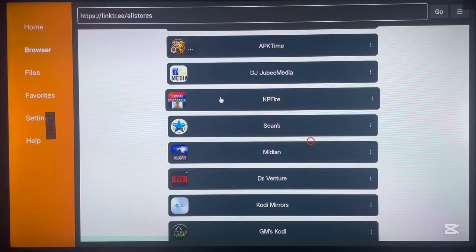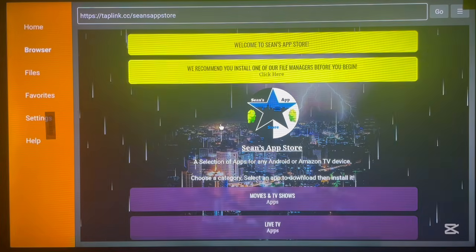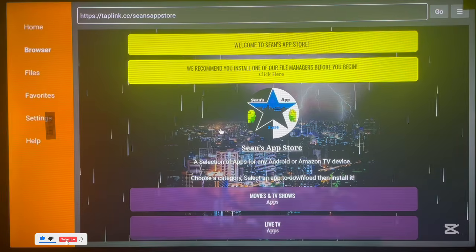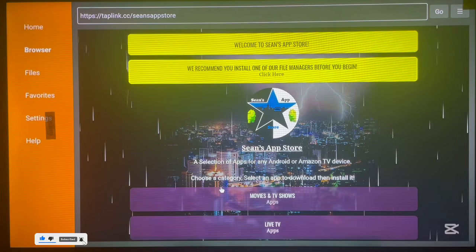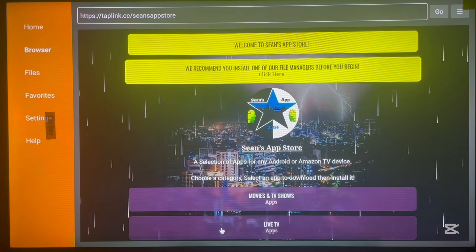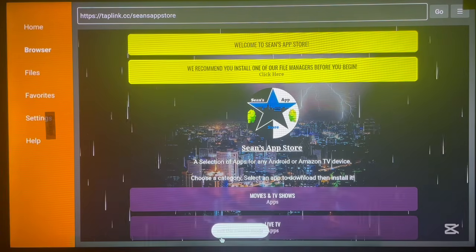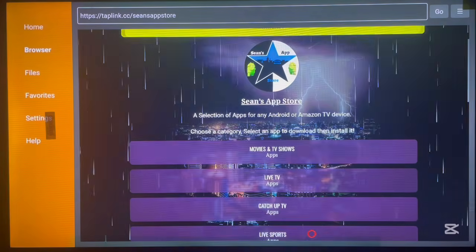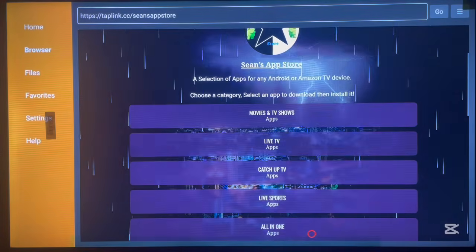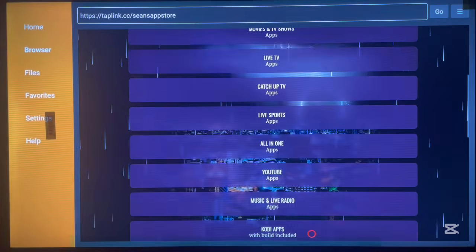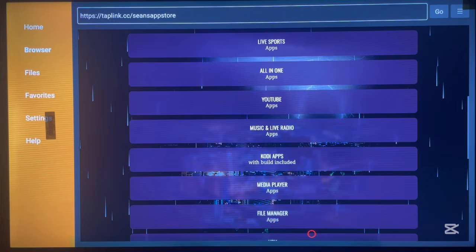Once you type in the code 72609, you can go over here on your Android TV and take enough time to browse through them to see what is there. For this case, I'm just going to launch this, and this is just an example, a sample of all the other stores and how they might look. The applications here are divided into categories. As you can see, there are movie applications, live TV, catch up, live sport, all in one, and YouTube. There are lots of categories, and this is almost the same with all the other stores.